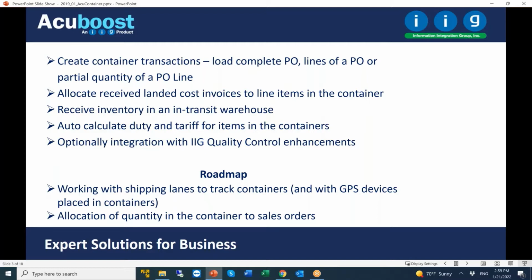On the roadmap, we're working with a few companies to show you where the actual container is, both in situations where we will go to their shipping lanes website and display where the container is, as well as GPS devices that you have purchased and placed in the container. We're also going to manage the quantities in the container and allow you to allocate them to the sales order. We'll show you what purchase orders and what quantities were created for sales orders, and give you visibility of what's available to be allocated. Once you receive it, we'll go into the sales order and load the quantities allocated.